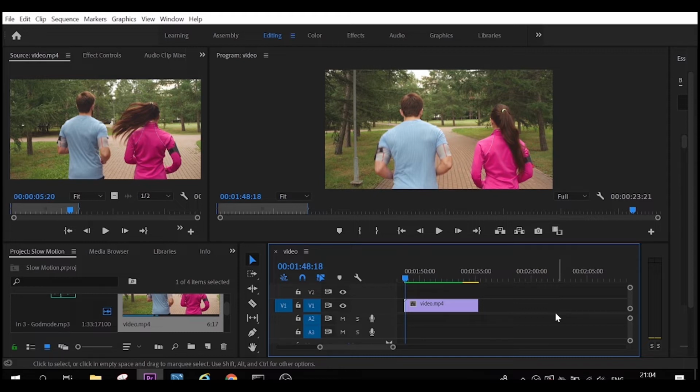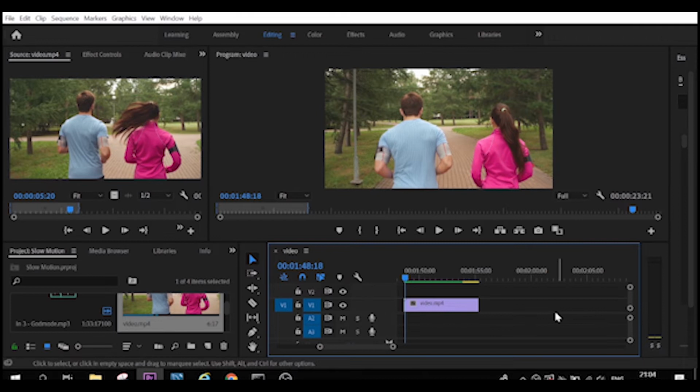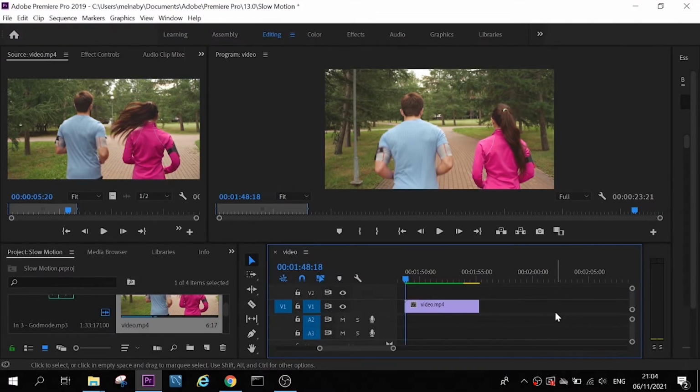Okay, now we have our video in the timeline. For example, if we need to keep the first half at normal speed and apply the slow motion on the second half, go to the razor tool and separate this clip into two clips. And then go to the selection tool and choose the second half.